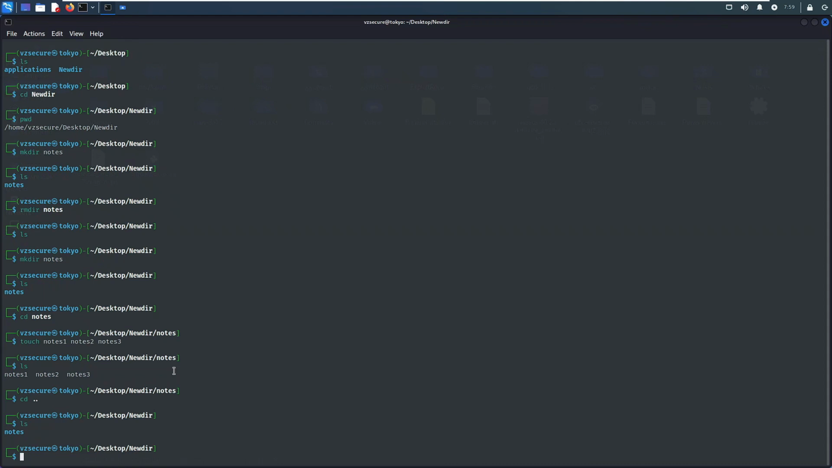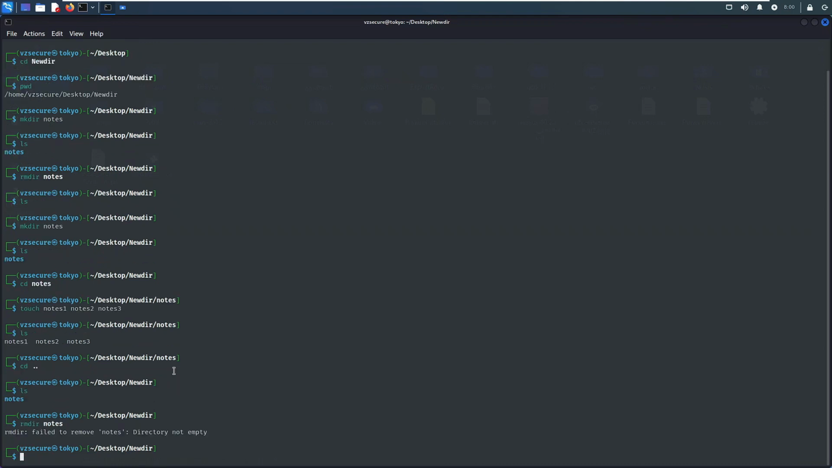If I want to remove the notes directory, the command is rmdir and the directory name notes. Here it shows that the directory is not empty. There are some files inside that directory. To overcome this problem, we will simply use rm -rf. It will forcefully remove the notes directory without checking whether the directory is empty or not.